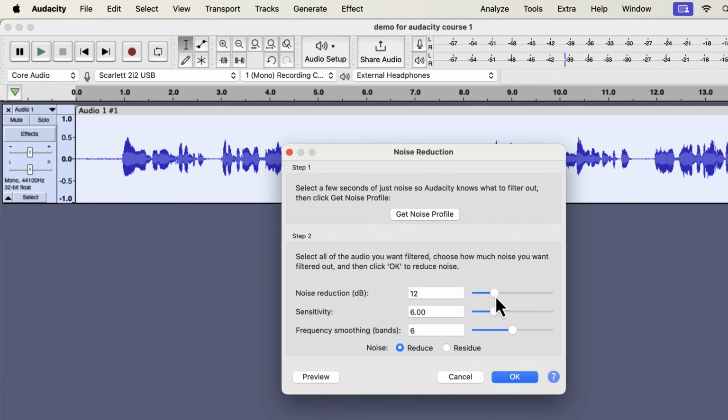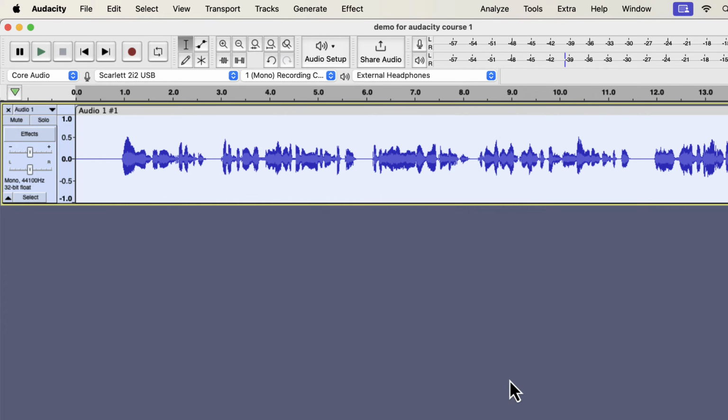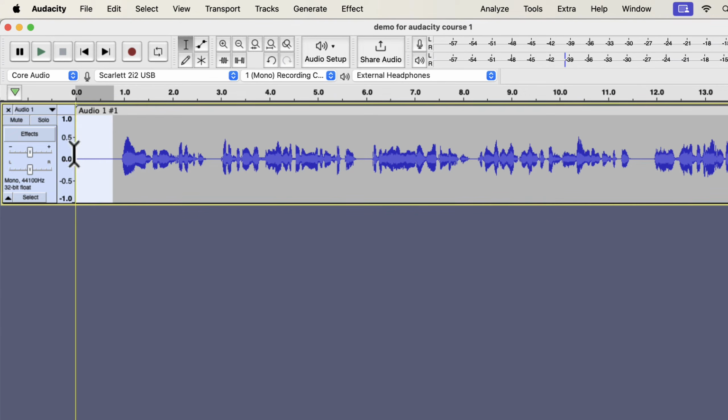I will set it to 12 for demo purposes, but keep in mind that 6 is the best setting on all 3 sliders. Make sure the Reduce radio button is selected. Click OK to apply the noise reduction settings. The audio is now noise reduced. If we check the beginning part, you will see less noise in the meter.